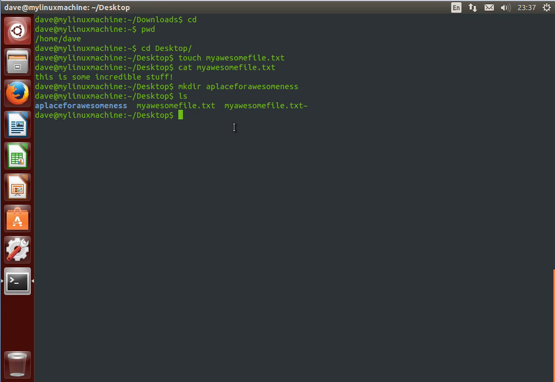Now we've got to move the file. So we've touched the file. We used mkdir to create a folder. And now we can just move the file. I'm using tab completion here, so mv for move. My awesome file to a place for awesomeness.